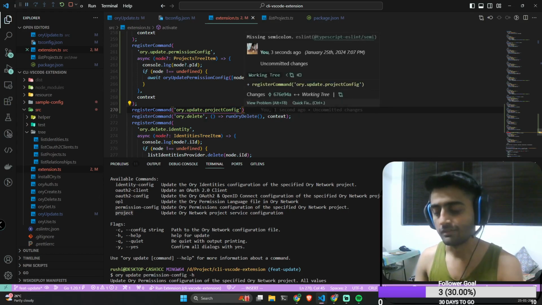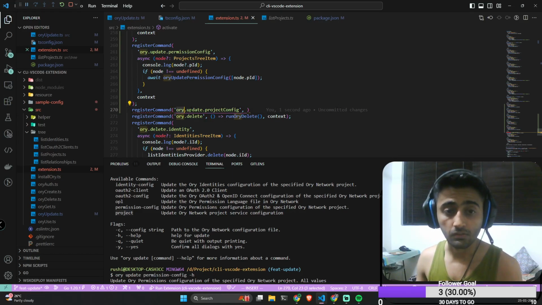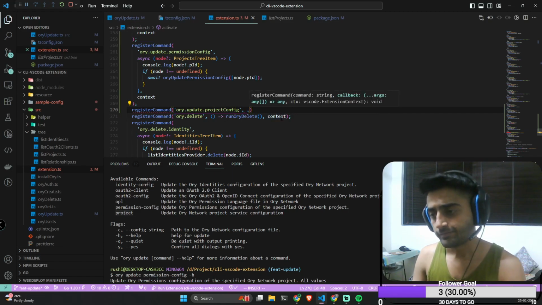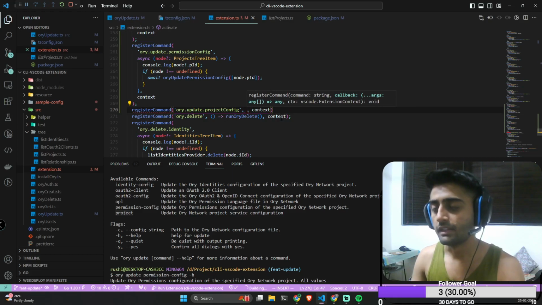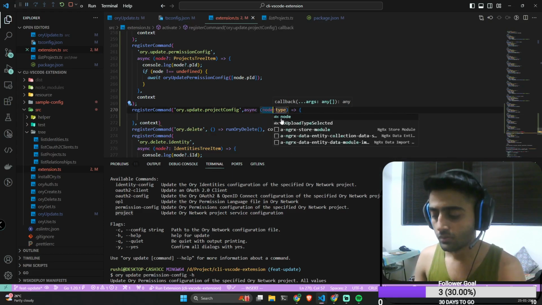The name doesn't matter, but I like to follow the system I have seen in open source repositories: your org name, or your project name, then what functionality you are calling, update, and what you are updating. So this is the project config, so that's it. And after that, the context, I will pass an async arrow function. In that I will pass node.